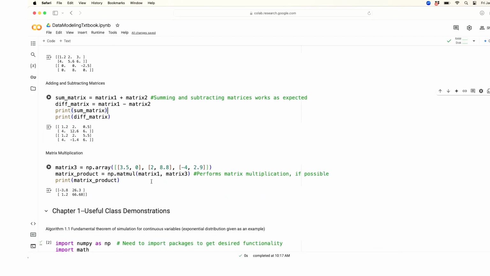But I think probably more interesting is matrix multiplication. If you literally take two matrices and multiply them, then Python will do an element-wise multiplication. That may or may not be what you're looking for. You may be looking for genuine matrix multiplication. So for those matrices whose dimensionality allows for multiplication, you would use np.matmul, matrix multiplication, which has as its arguments two different matrices, and then outputs the matrix product. In this particular case, we've generated a new matrix, which we're calling matrix 3.